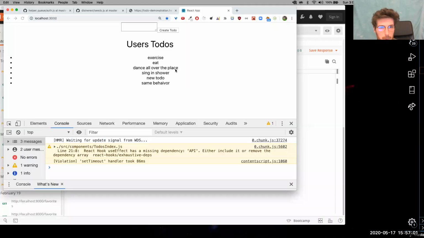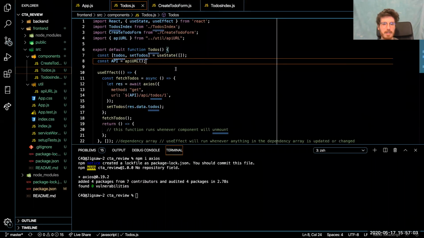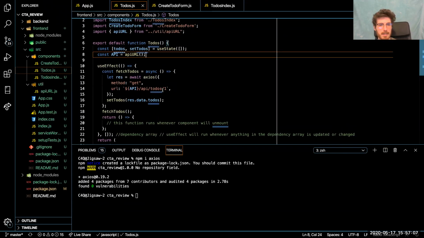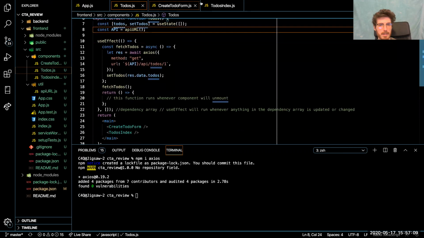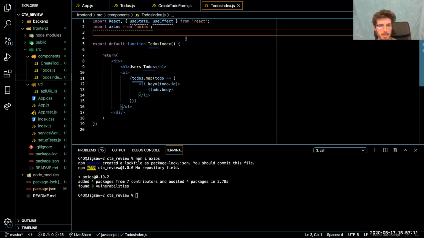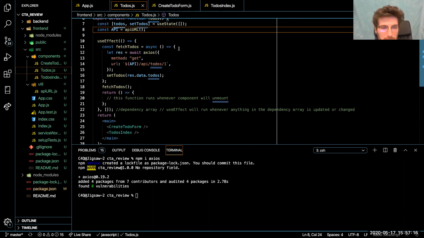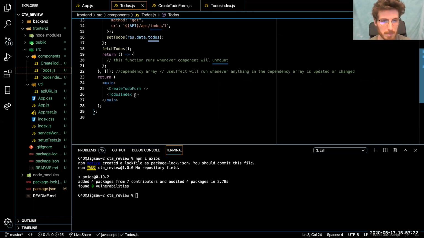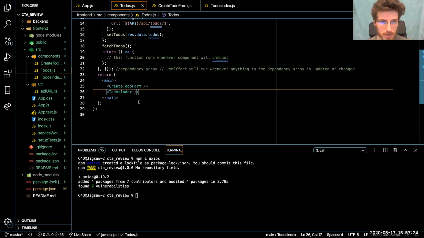Let's see if anything's broken. Yeah, to-dos is not defined. No problem. Which to-dos are they talking about? Oh, it's talking about these to-dos, because that's now empty. So we have our use effect here. We'll have our fetch to-dos. We'll still fetch everything, but now we'll pass our to-dos in to the to-dos index. So we'll say to-dos is to-dos.